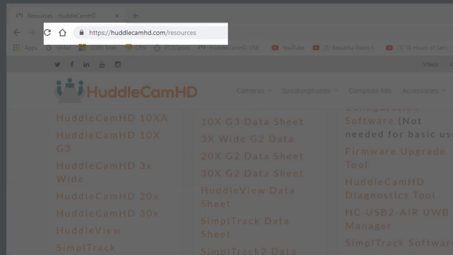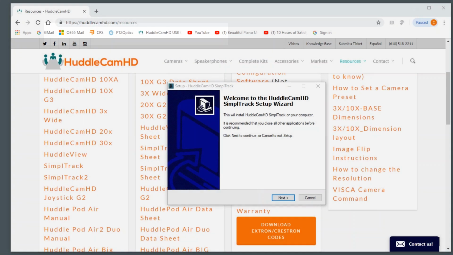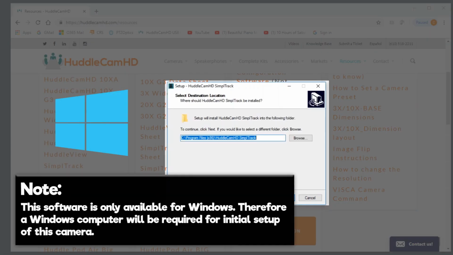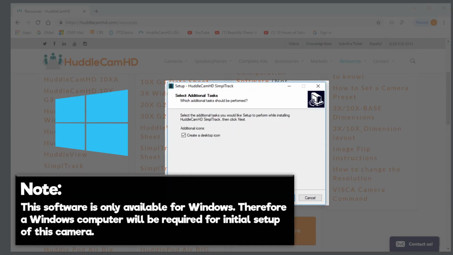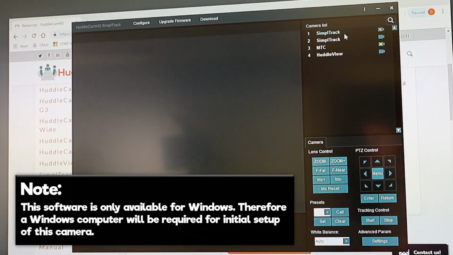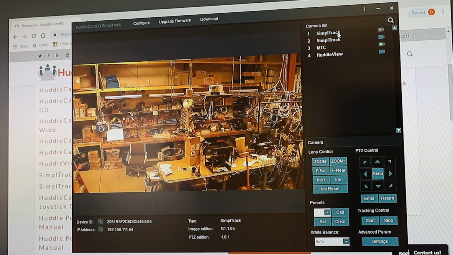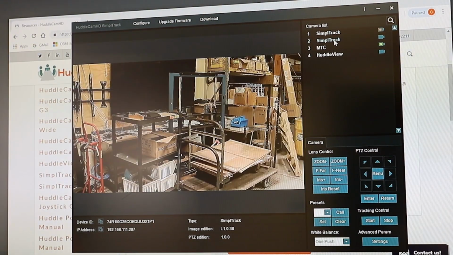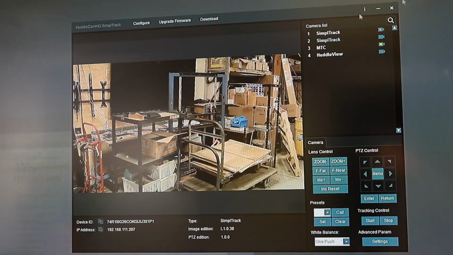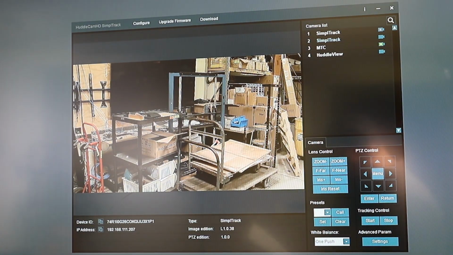You can download the HuddleCamHD SimplTrack control software from HuddleCamHD.com/resources. Note: this software is only available for Windows, therefore a Windows computer will be required for initial setup of this camera. Once the software is installed on your computer, make sure your computer is connected to the same network as the camera. The software should automatically recognize your SimplTrack camera on the network. You can simply double-click the camera in your camera list to start configuration.